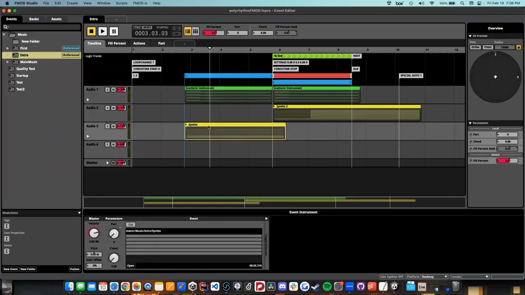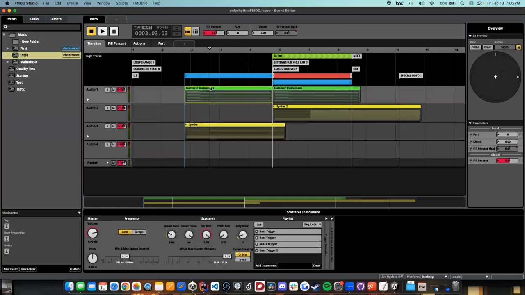Cool. This is a good usage of the scatter instrument, because that's how it's increasing the tempo. It's just scattering, generating the bass drums, and then I'm just modulating the spawn interval. Wait, I'm modulating the spawn rate to make them go faster. And there's stuff like that.